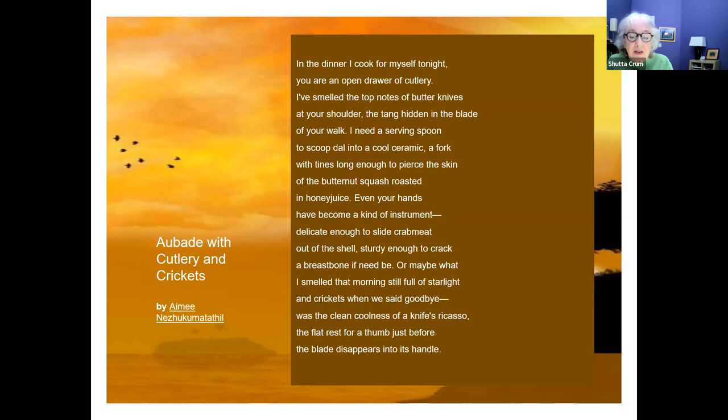In the dinner I cook for myself tonight, you are an open drawer of cutlery. I've smelled the top notes of butter knives at your shoulder, the tang hidden in the blade of your wok. I need a serving spoon to scoop dal into a cool ceramic, a fork with tines long enough to pierce the skin of the butternut squash rusted in honey juice.